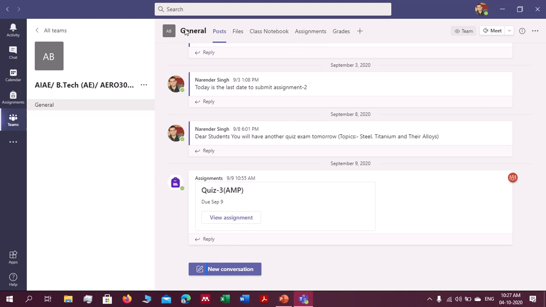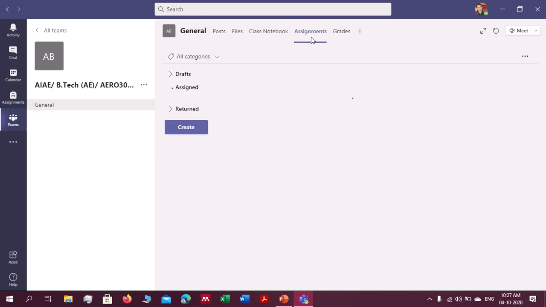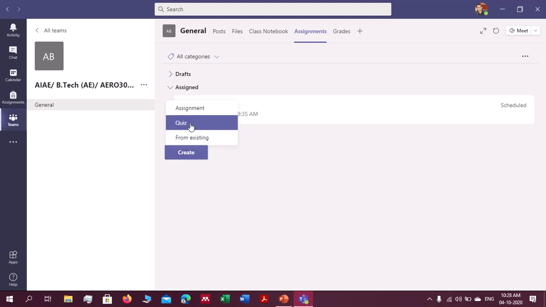Now you go to assignment, which is shown above, like journal, post, file, class note, assignment. All these are icons there. You go to the assignment, then again there is a create option. You go to create, and there are three things: assignment, quiz, and from existing. If you already have a quiz, you can put it from there, but most people do not know how to create a quiz, so we start with a new quiz.